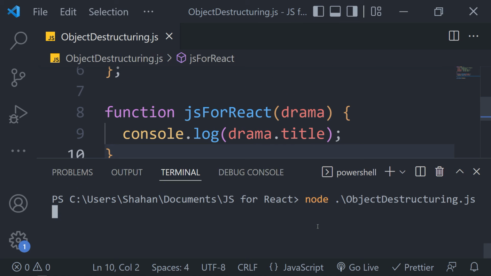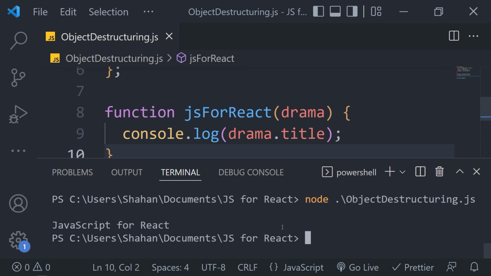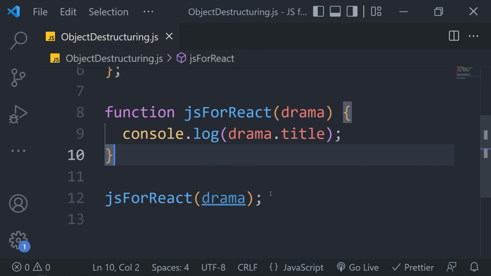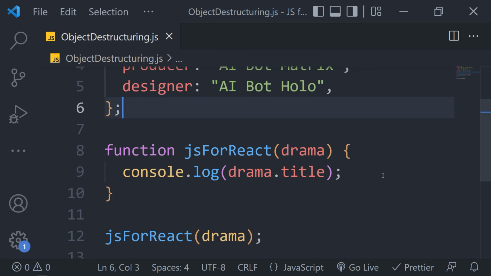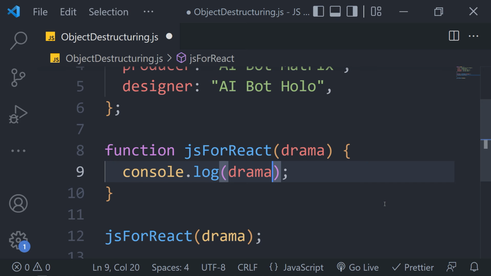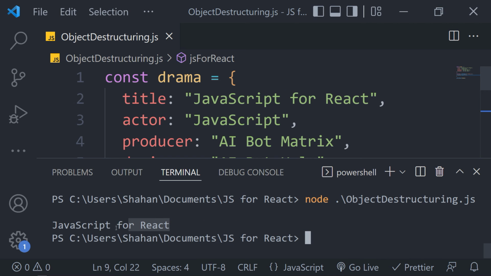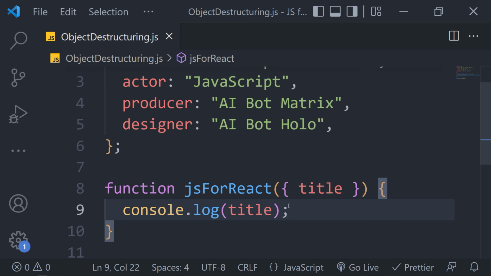Let me run this code again. You can see the value is shown here, JavaScript for React, and this title has come from here, right? Cool. Now we don't have to use the dot notation. We can use object destructuring here. Let's see the results. Here are the values, right? Pretty much the same.